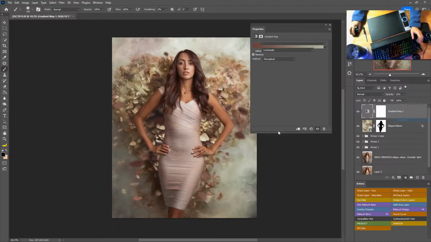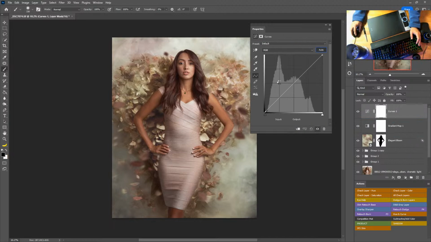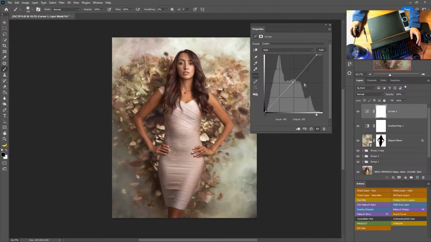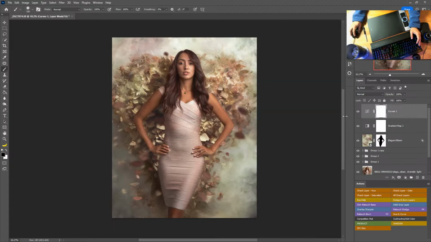Let's do a curve. Change our curve type. Yeah, like this one. I'm going to lift the black a little bit. It's just something I like. I don't like this pure black as one. Something like that. Save on that.